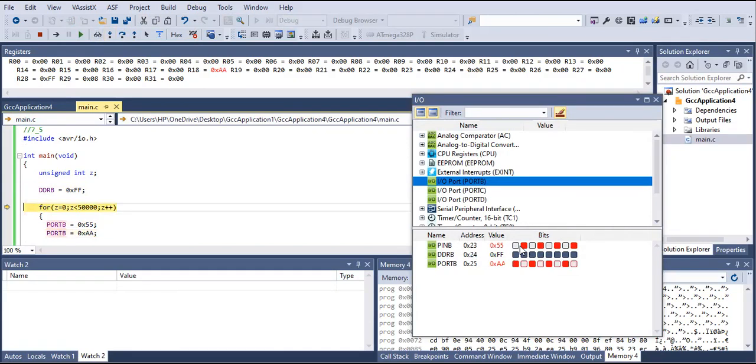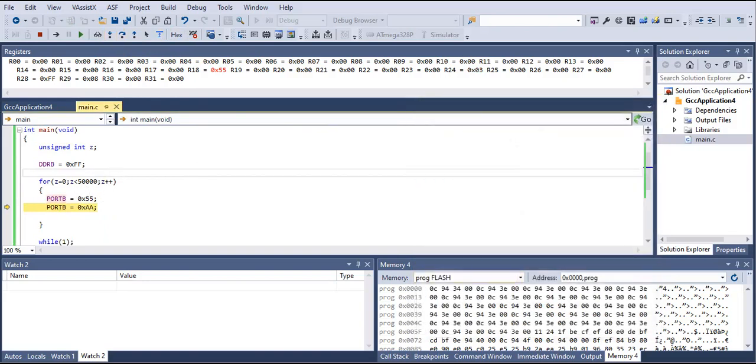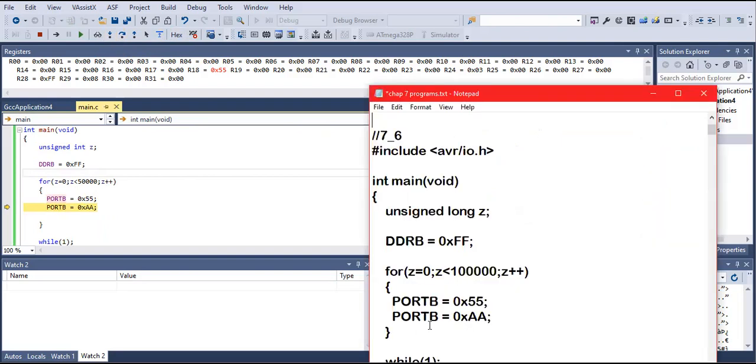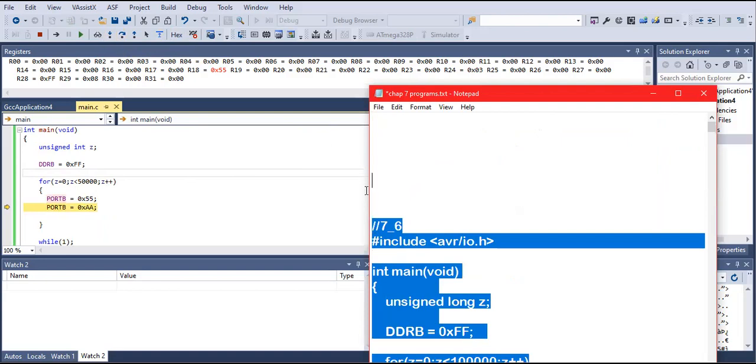And now when we show these bits on pin B, our port B has toggled and the next value is being updated on it. Similarly in the next move, those will be shown. In this way, the toggling will continue for 50,000 times. As it's being shown over here, the for loop is working. So this was a simple code program. Let me move on to our next program.